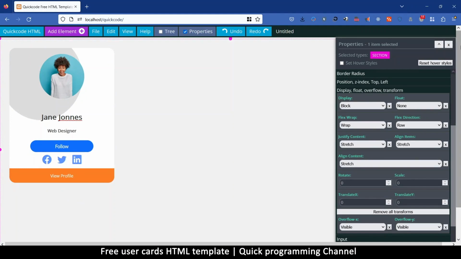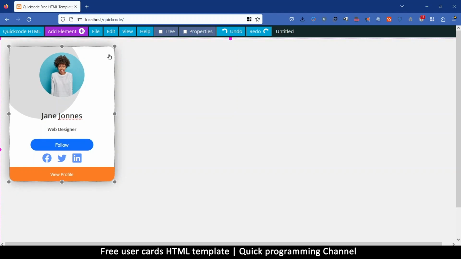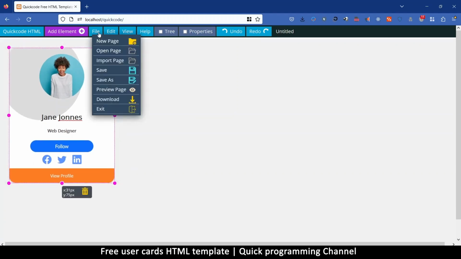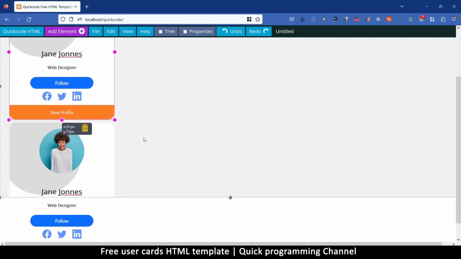All right, this is cool. Now I can close this for a moment. Actually, before I close it, I'll select this. Let me select this and say edit, duplicate. So now it's duplicated, it's down here. So let's change a few things.